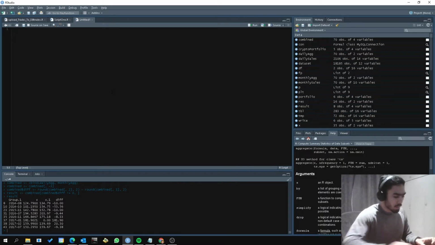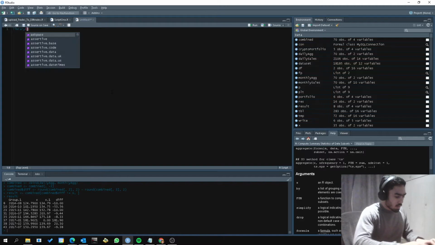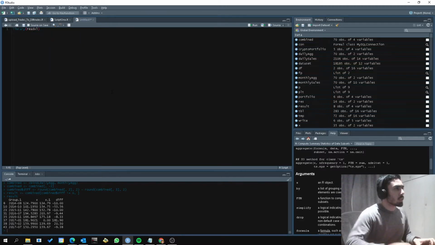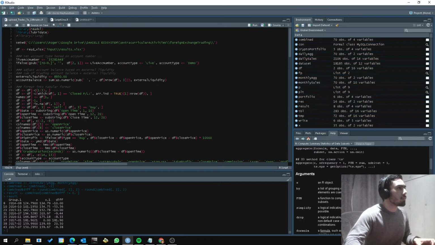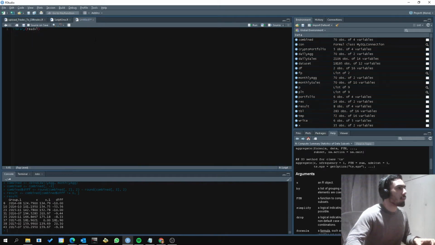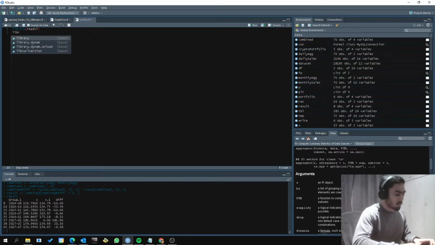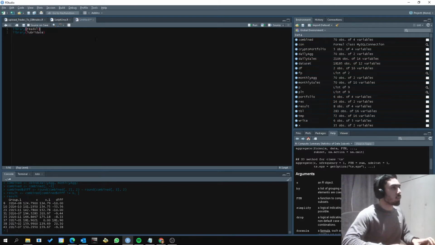Okay, let's start. Let's get, I think it's readxl. Yep. And we're going to use probably lubridate as well. That's typically what I use if I'm working with dates.